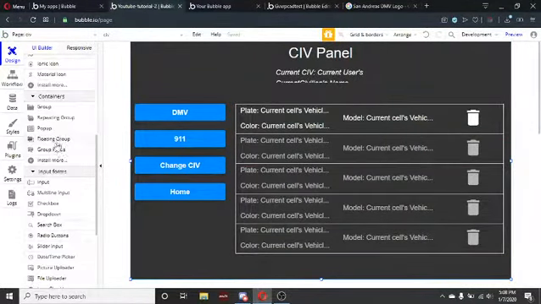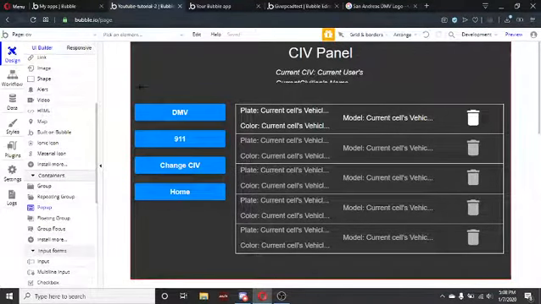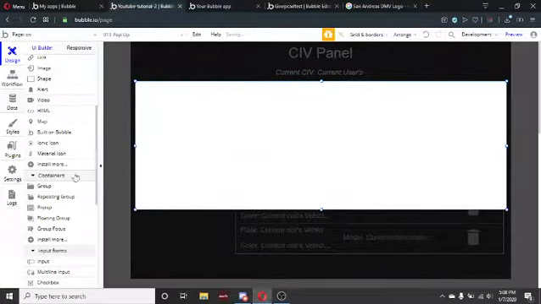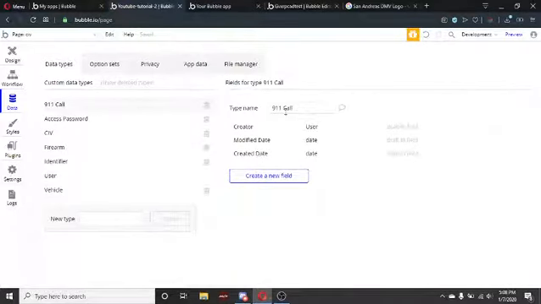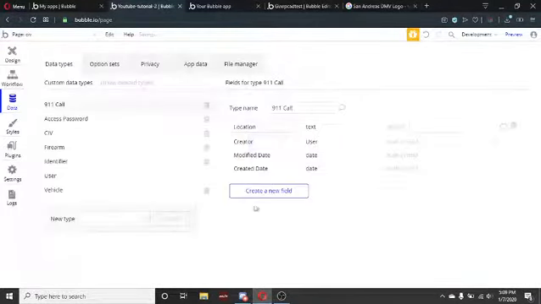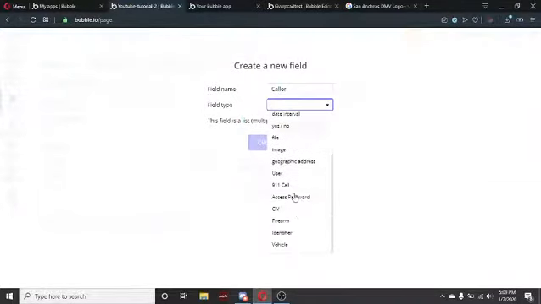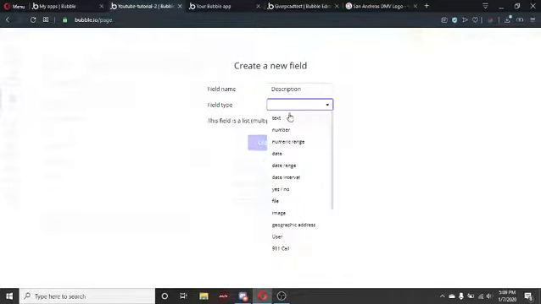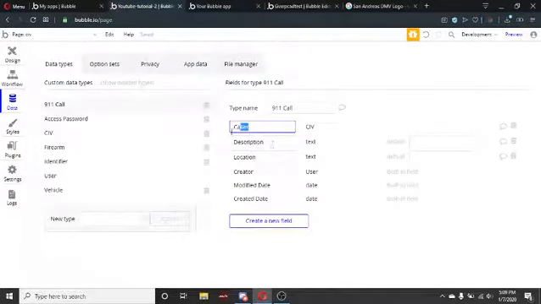Okay, 911. We're going to do a pop-up. We're going to do this. And what this is going to say, I'm just going to do 911 pop-up. And basically, if we go back to data and we go into 911 call, we need to add a field. This field is going to be location. Location. It's going to be a text. And you can put caller, which is going to be a Civ. And we're going to put description, which is going to be a text. And that's it. So caller, description, and location.